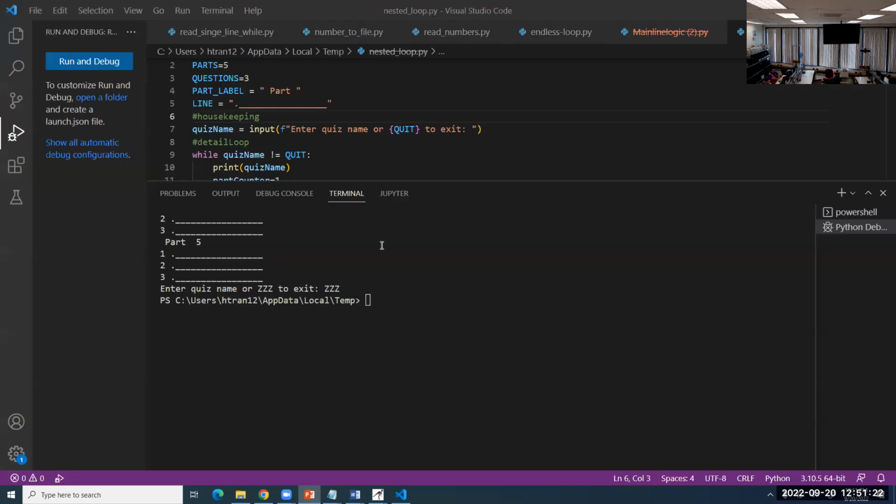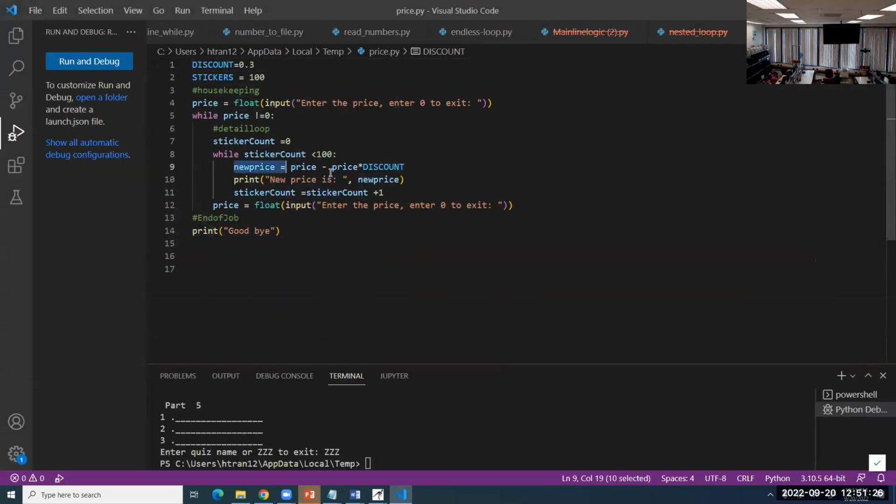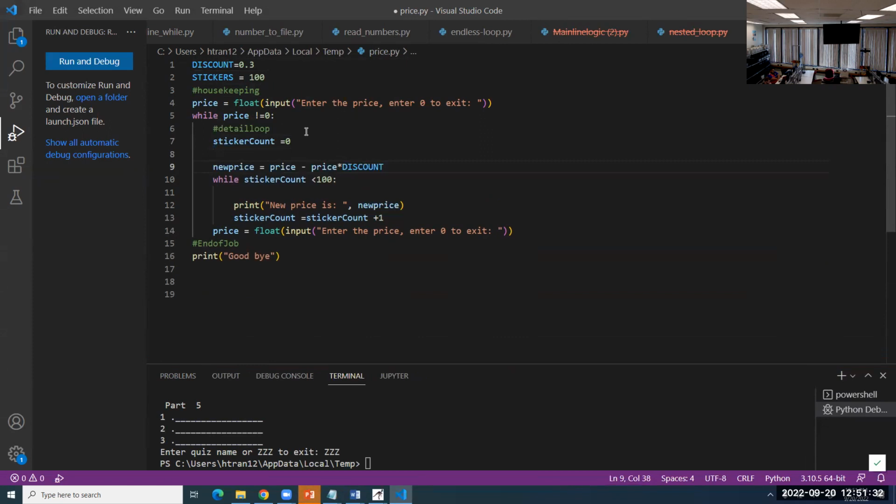Same with this one here. I see. You can move this one outside. Do the same. So instead of doing it 100 times, you do it once.